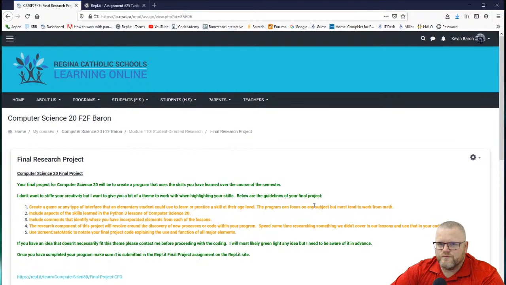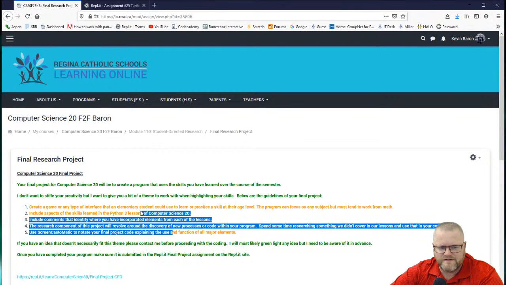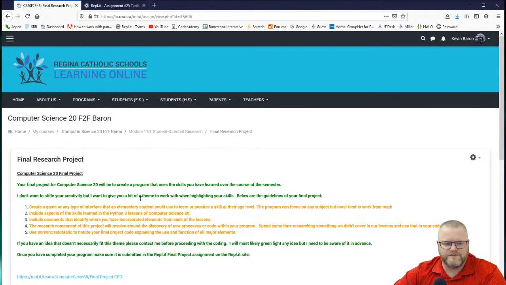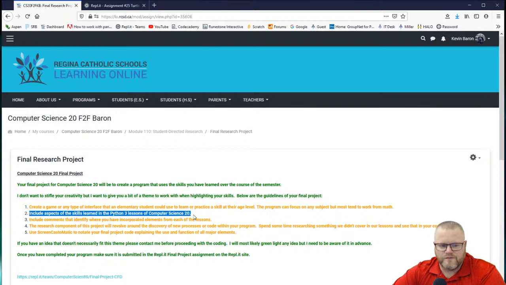If you don't want to do that, you have another game or another activity that you want to incorporate, and it can meet all 5 of these requirements, just email me and let me know you're doing something different. I'm completely okay with that. I'm just trying to give you a little bit of direction in what kind of program to create for your final project. Okay, I need you to include aspects of the skills learned in Python 3 lessons of Computer Science 20. So every lesson we had in Python, minus the graphics, unless you want to include the graphics, you have to include that in your program.